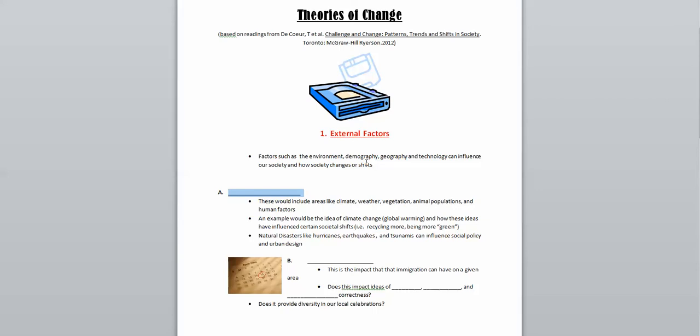Other physical environments, like natural disasters, hurricanes, earthquakes, and tsunamis, can influence social policy and urban design. We have Hurricane Katrina in New Orleans, which I guess is getting upon 10 years ago, but New Orleans is still recovering and having to adjust their urban planning to deal with potential natural disasters again.